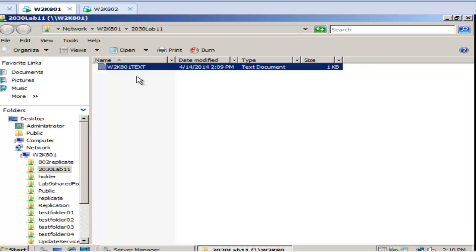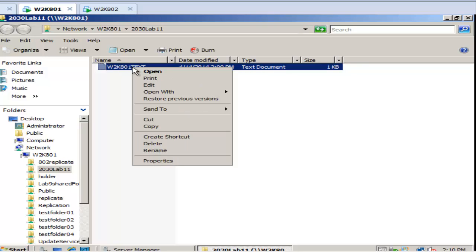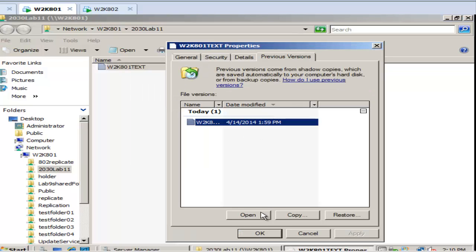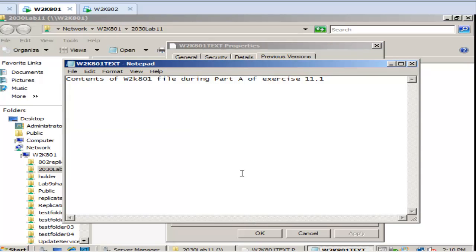Alright, now to show some of the functionality of shadow copies, I'm going to right click on that, and you can see I have Restore Previous Versions. I'm going to click on that. I'm going to click Open on that one. And this is what I had when I first turned on shadow copies.